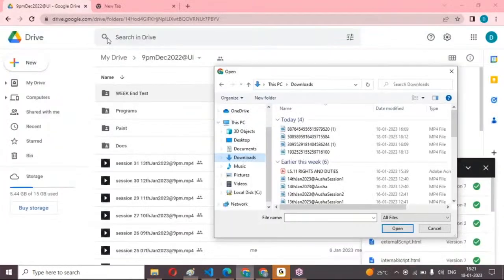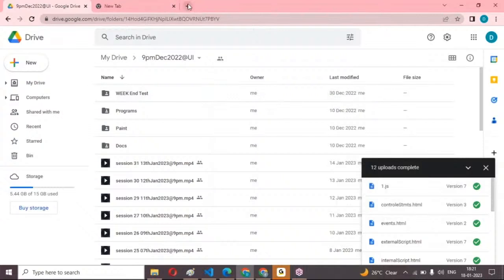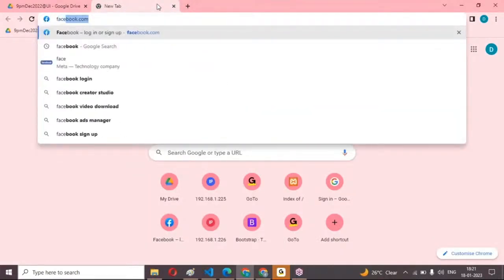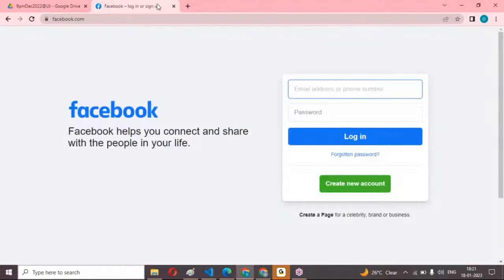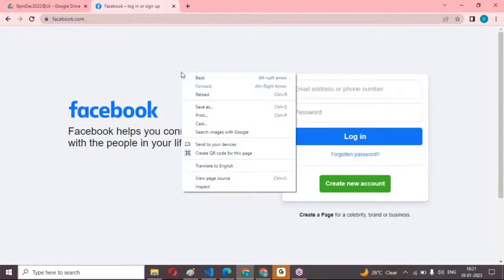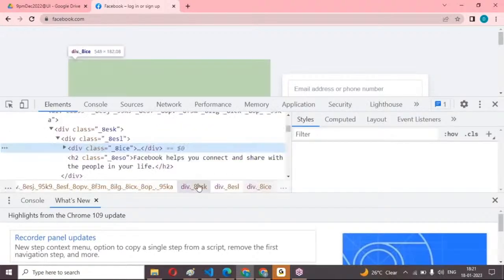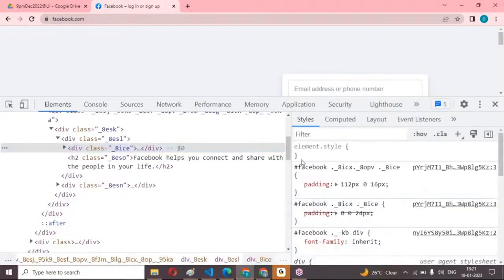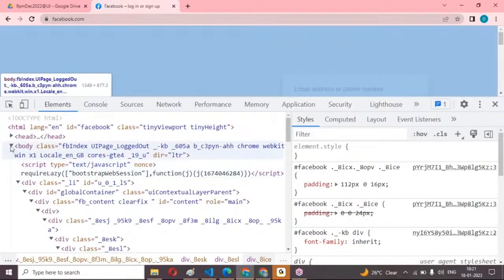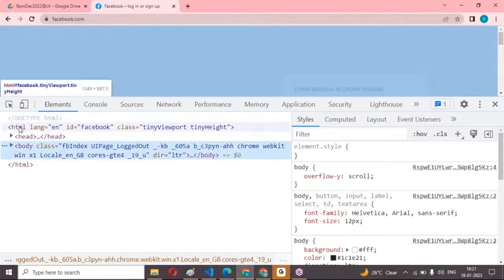Suppose you check facebook.com. Facebook is one web page, and it is using PHP as the server programming. See, if I enter any URL, whatever page you can see is one UI page. When you right click and inspect element, now you can see that application with the HTML coding. The total HTML coding you can see here: doctype, HTML, head and body.